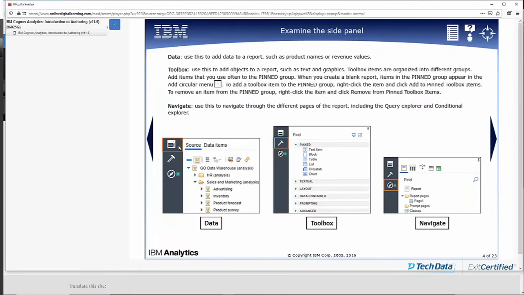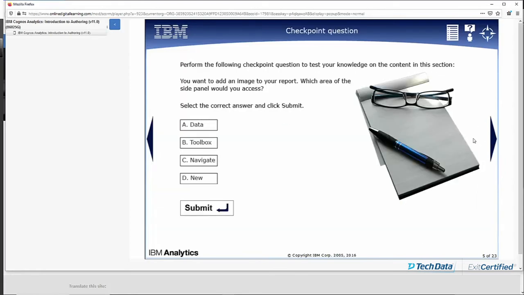When I click next, here various parts are highlighted. There is an explanation on the top. So it's basically reading and some pre-recorded videos. So here is a question also. You want to add an image to your report. Which area of side panels would you access? So you would need to access a particular one, and then click submit. That will tell you if you are right.